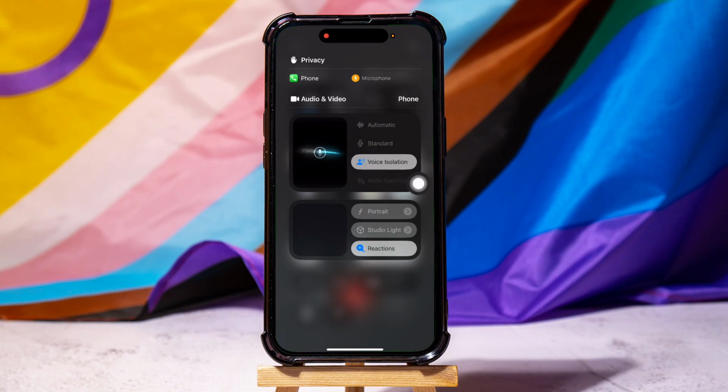This will turn on voice isolation, and this feature helps your voice come through crystal clear by blocking out ambient noises. Following these steps, you can easily turn on voice isolation on an iPhone.